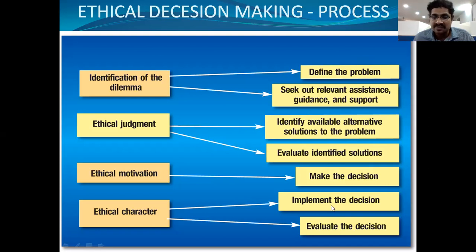For these two aspects, we need to have ethical character when implementing, and ethical character when we check our actual performance against planned performance, right? So after completion of this last part, we can solve our problem. So this is the decision making process.